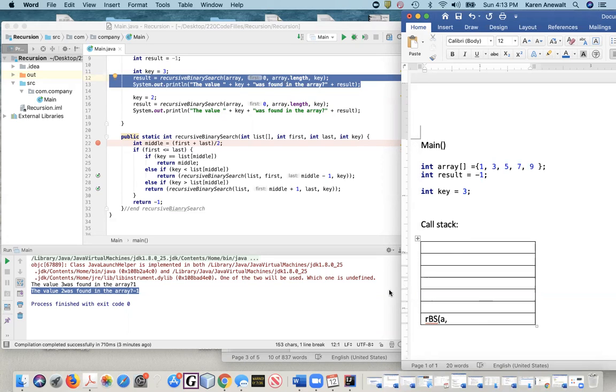The value of first that gets passed in initially is 0, and then the length of the array gets passed in. This array has length 5. There's 5 items in it. And then the key value that we're looking for is 3. So those are the arguments that are being passed in to this particular call to the recursive binary search. And I'm just going to abbreviate recursive binary search RBS.